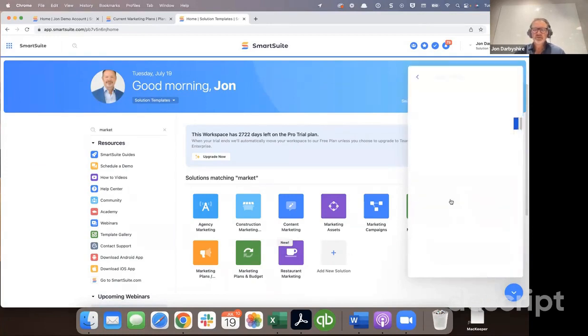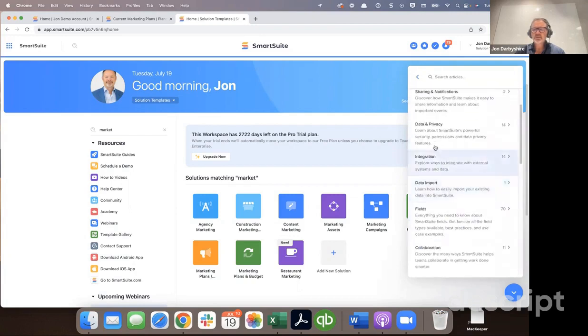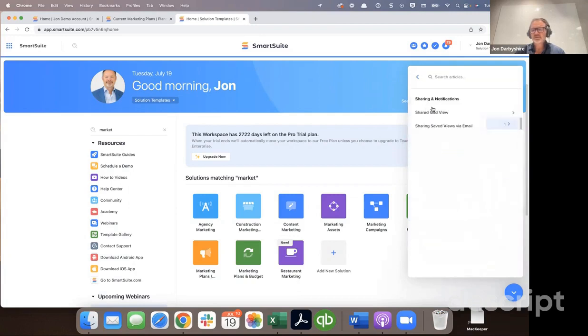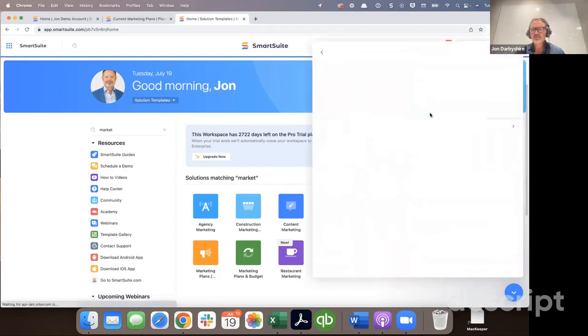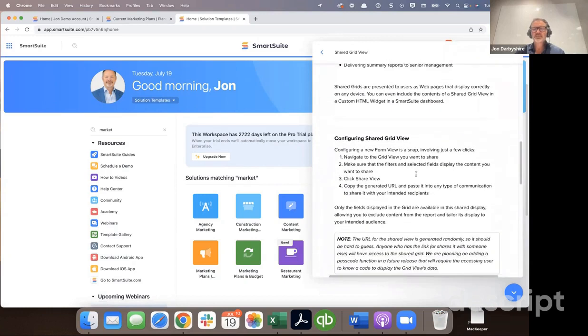And if you have questions about help, you just click right here. You can browse our full help library inline as you're in the product. So if you had questions, in this case maybe on sharing information via grid, we'll take you through and show you the help inline to the product.